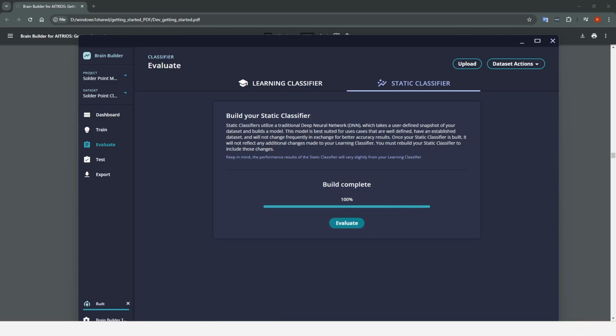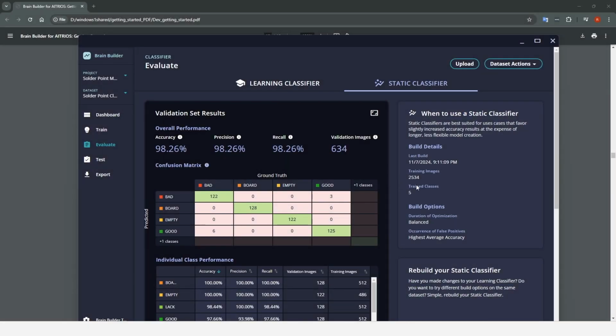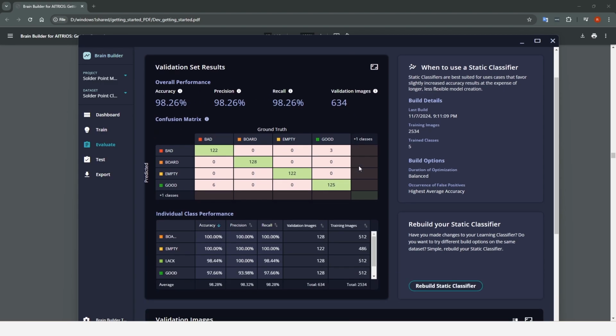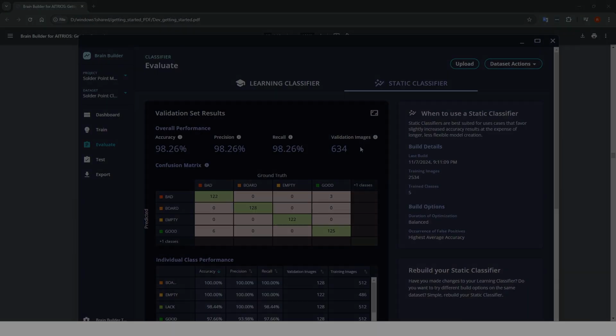All right, now that we've built our static classifier, we can begin the process of evaluating it. This shows us the images that we've trained, the options that we used, and it shows the accuracy in our static classifier. I think at this point, this all looks really good.